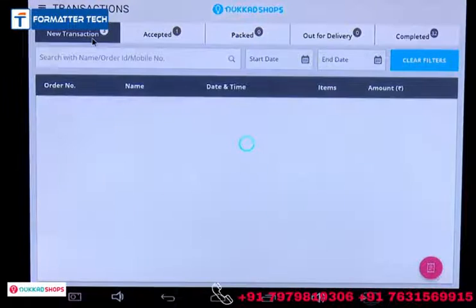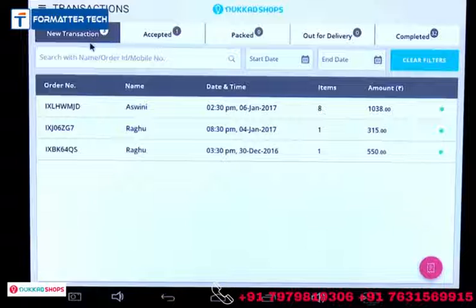Coming to new transactions, here we can see 3 orders, that is an online order by Ashwini, and there are 2 orders by Raghu. For online orders, we'll be having a green light on the right side. Now let's check Ashwini's order in detail.